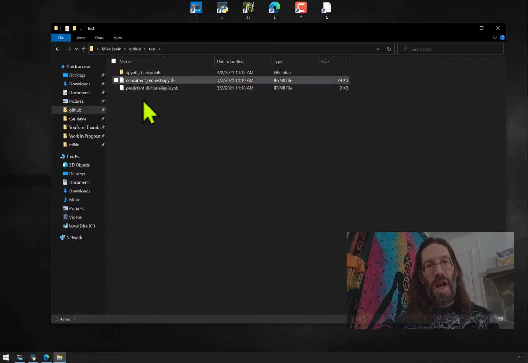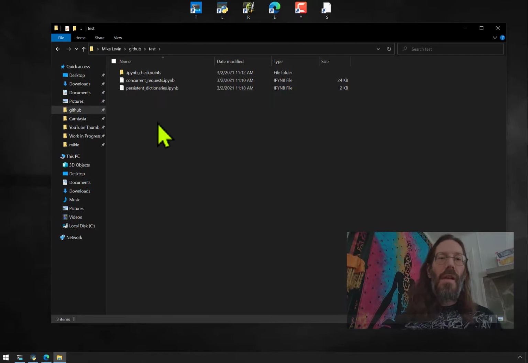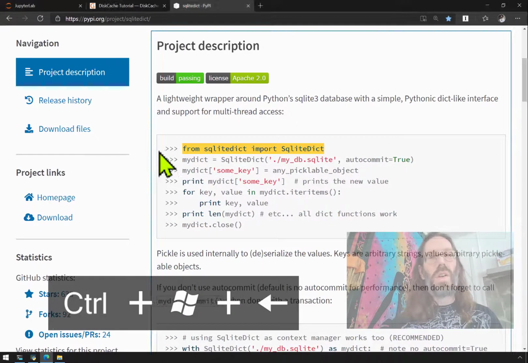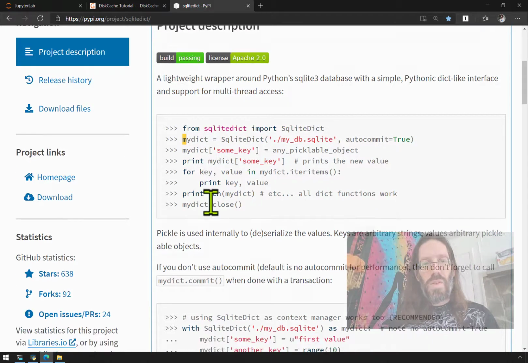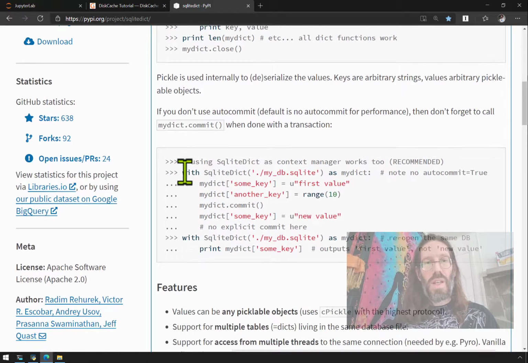Notice it's just 3 items in there. There's going to be a 4th in a moment when this SQL dictionary is created. SQL dictionary, SQLite database, really. I'm not using that example. I want to use the context manager and deliberately commit my changes as I go.